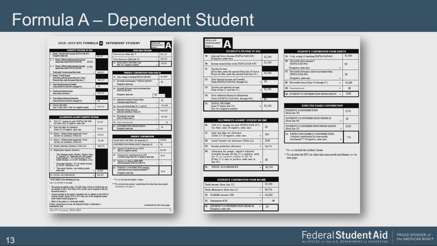So this is where we're going to go through the step-by-step of an EFC formula. We're going to let Craig take the lead on it, and I'll jump in every once in a while and pretend like I know some math.